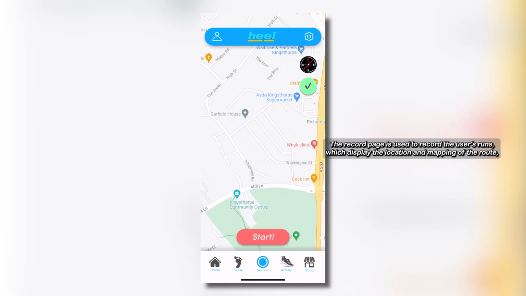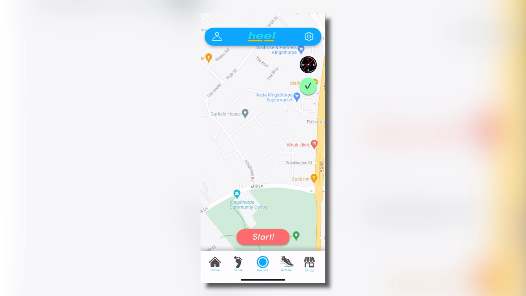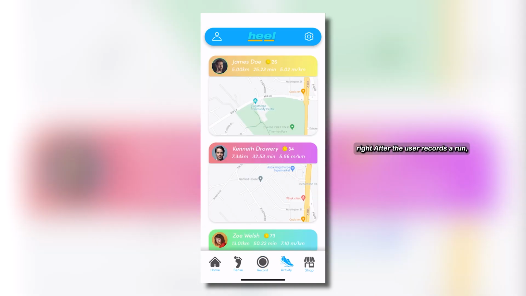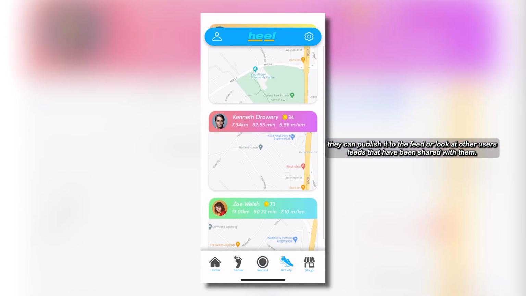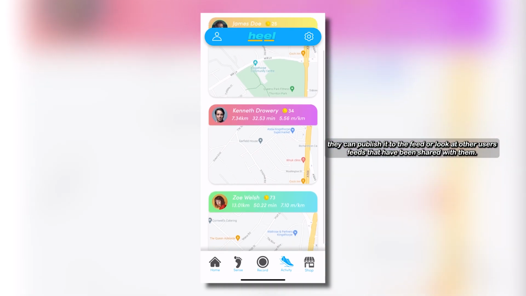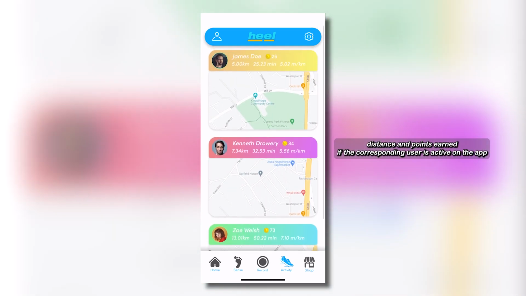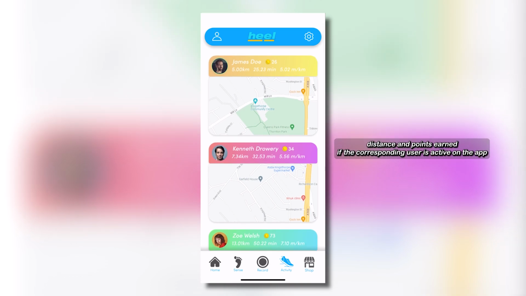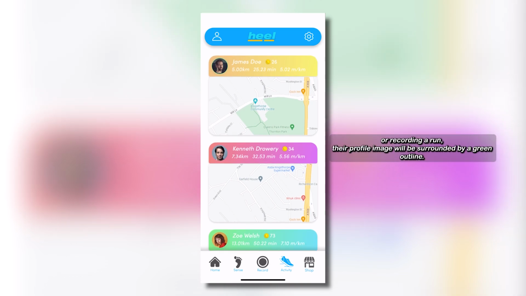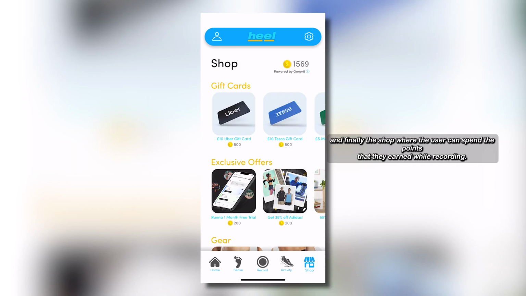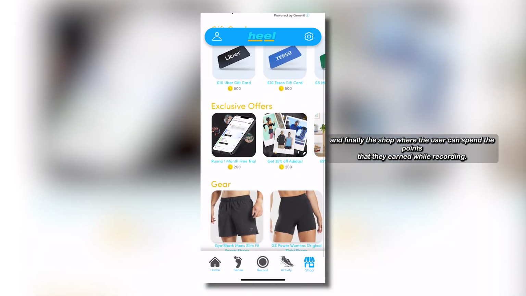The record page is used to record the user's runs, which display their location and mapping of the route, as well as an easy to read compass and confirmation of calibration in the top right. After the user records their run, they can publish it to their feed or look at other users' feeds that have been shared with them. These display the distance, time, average time per distance, and points earned. If the corresponding user is active on the app or recording a run, their profile image will be surrounded by a green outline. And finally the shop, where the user can spend the points that are earned while recording.